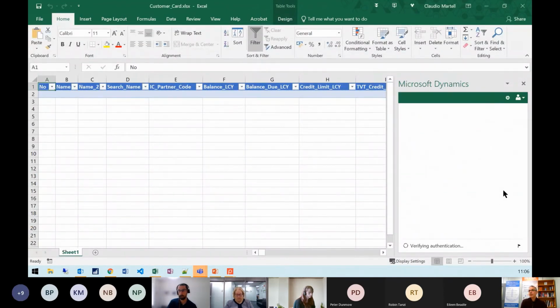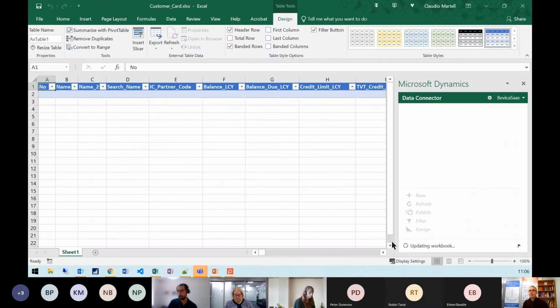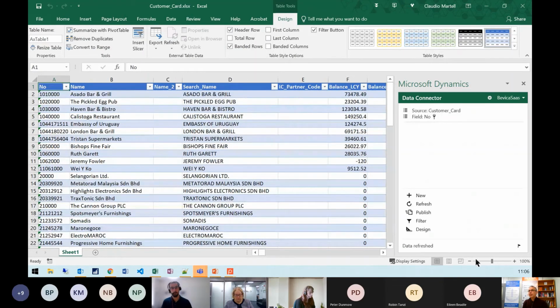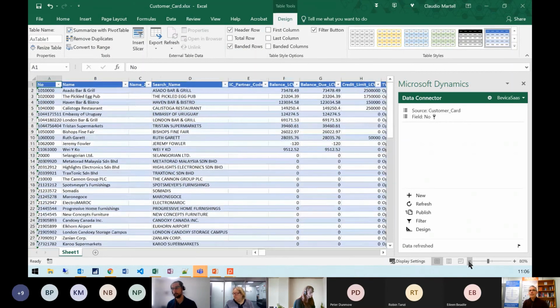So there's an add-on that's automatically installed using my login. It'll just take a second to grab the data and show it. There we go, any minute now. Okay, so this now, any change I make here, I can publish back into Business Central.